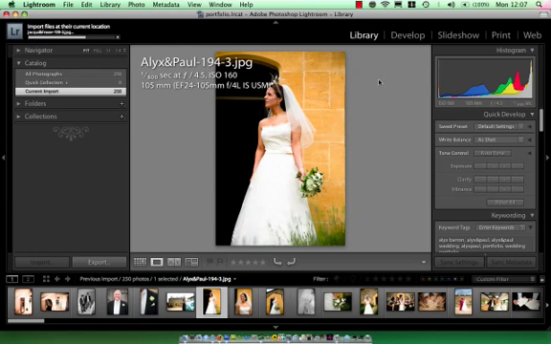We've got them into Lightroom now. We'll let them just come in and then we'll do another video about the develop module, which is where everything happens.